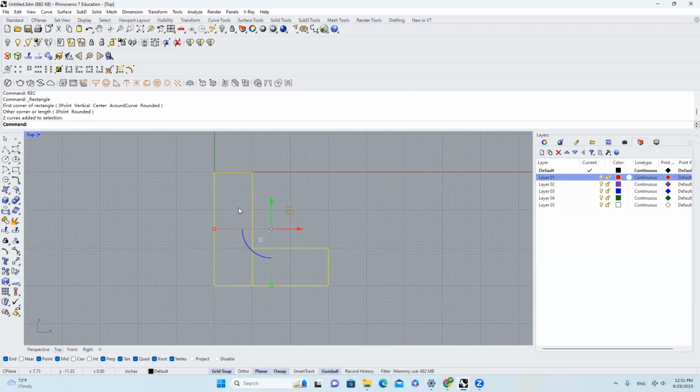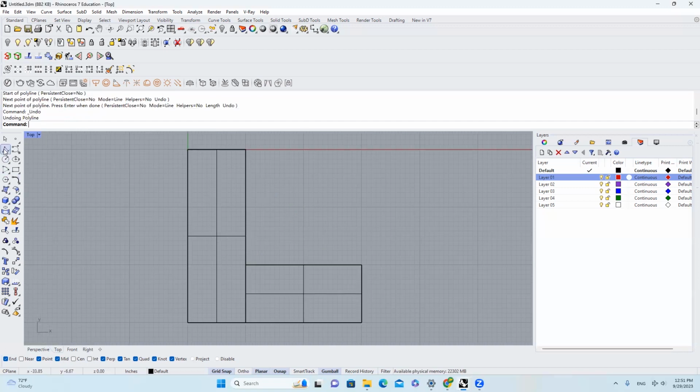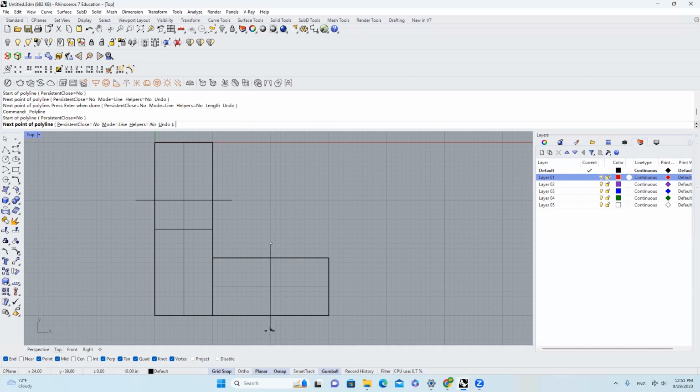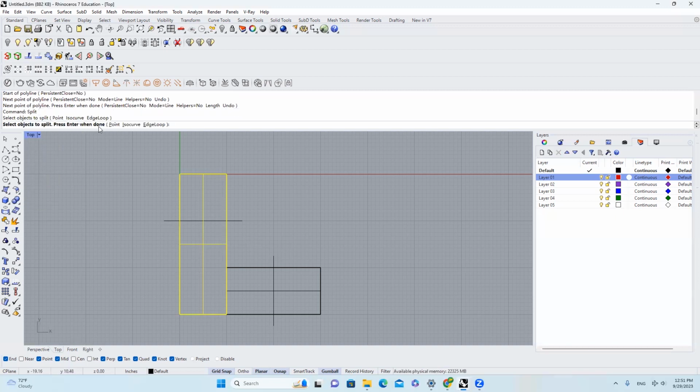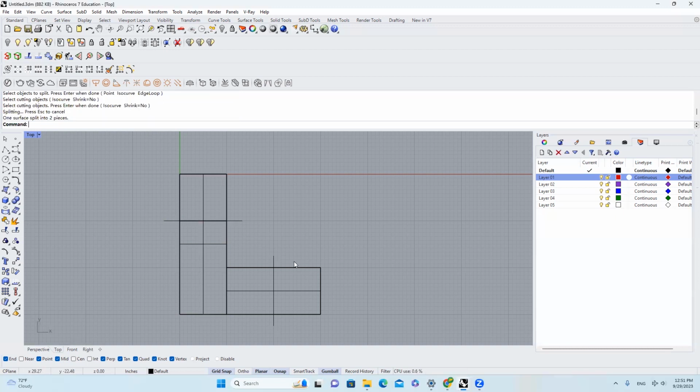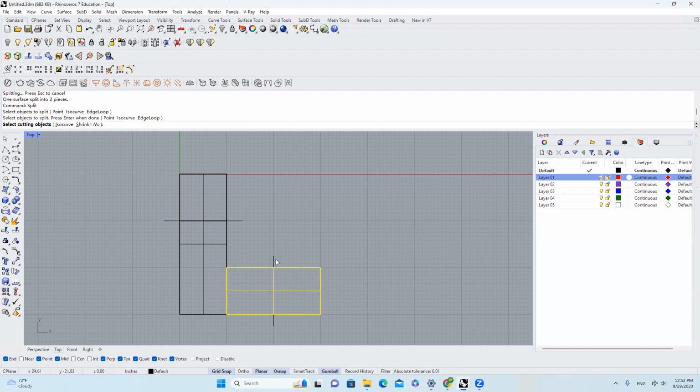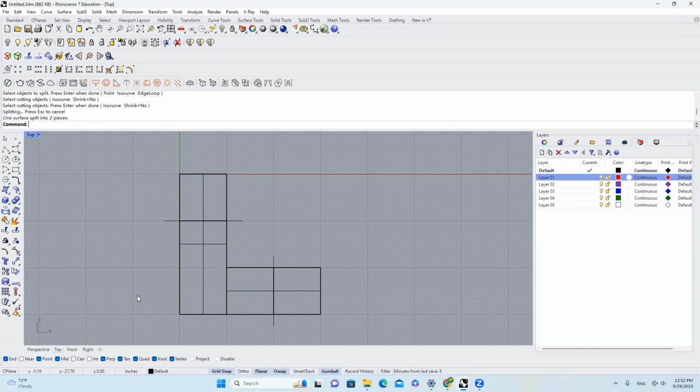I'll select everything, type in planar surface, and then I'll draw a line from here to here, and also from here to here. So this will be one square here, and one square here. I'll type in split, select object to split, hit enter, select cutting object, hit enter, and divide. Now do it again, select this object to split, select cutting object, got it.